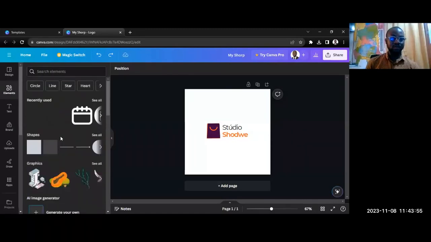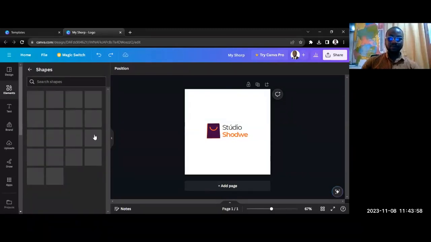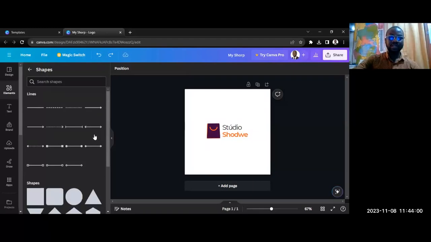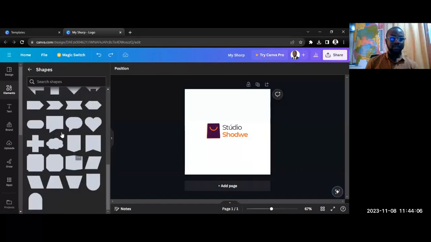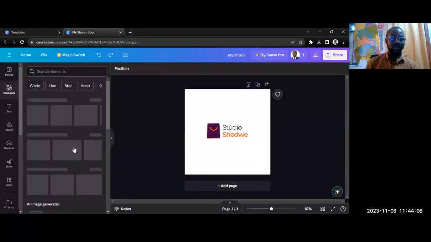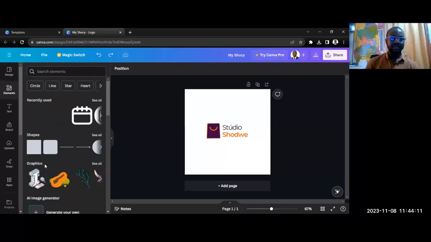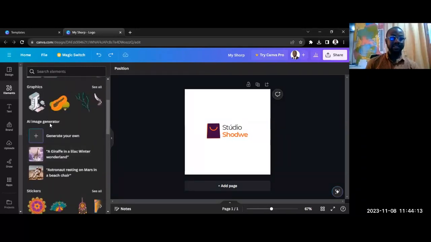But it has also been grouped in shapes. So within the shapes side too, I can have access to lines, different kinds of shapes that I want, and so on. Now, apart from shapes, what else do we have? Graphics. We have AI image generators.